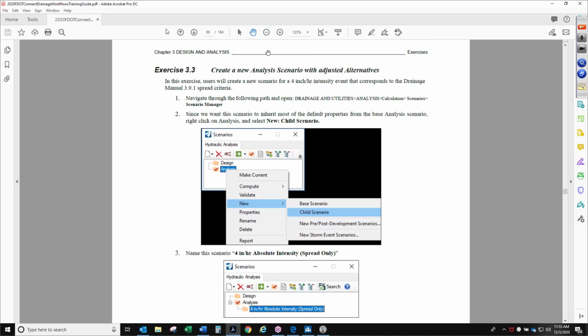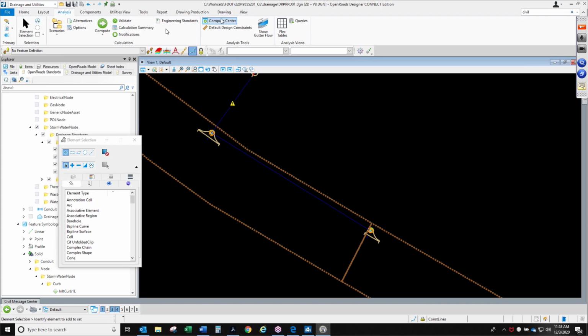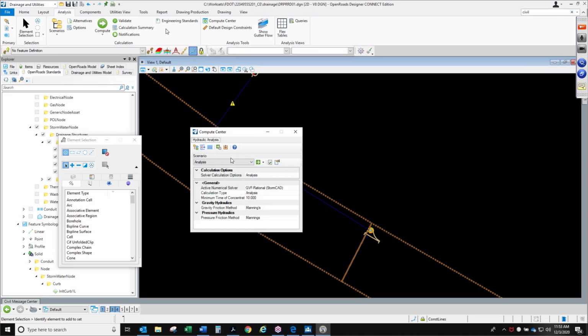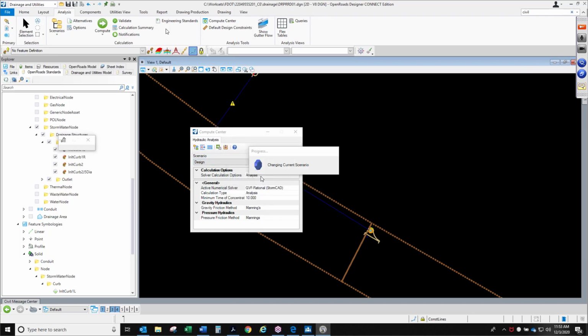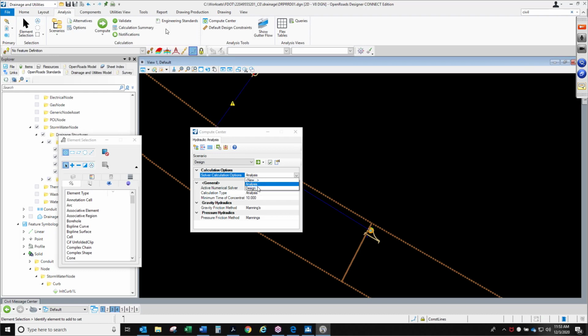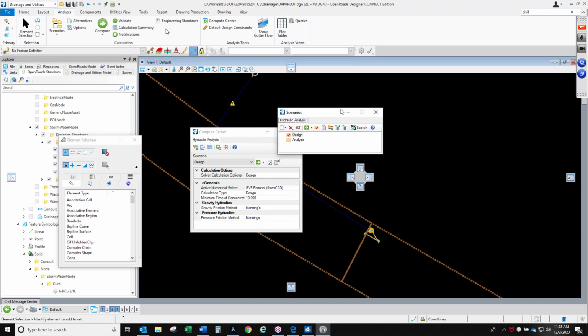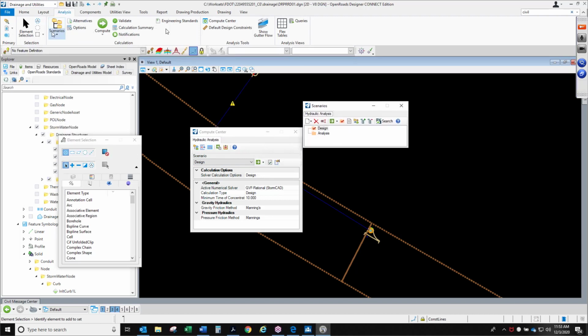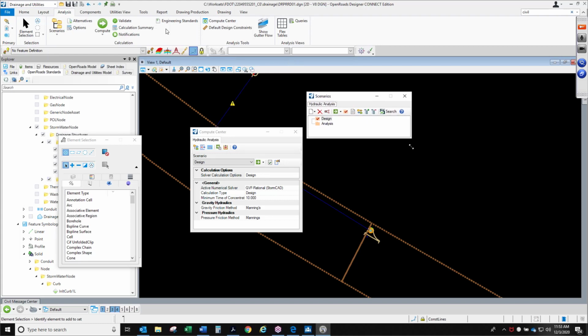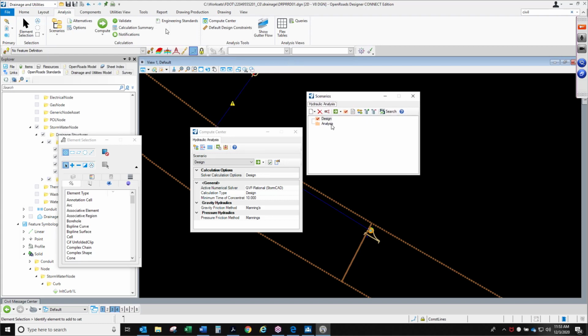We've got a basic design and analysis scenario that are already in place, and I think I might have accidentally changed this to design a second ago. There we go. In our calculation group, scenario manager will tell us all the scenarios that are there. There's just design and analysis.